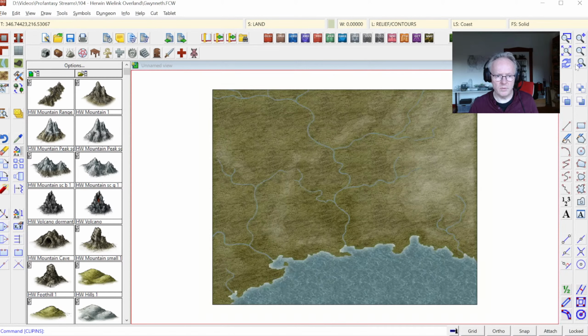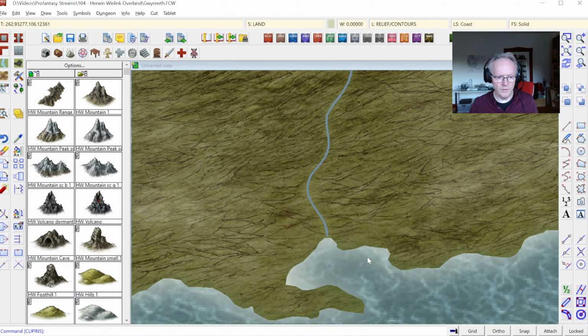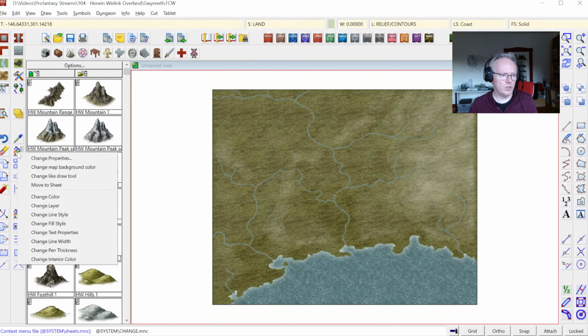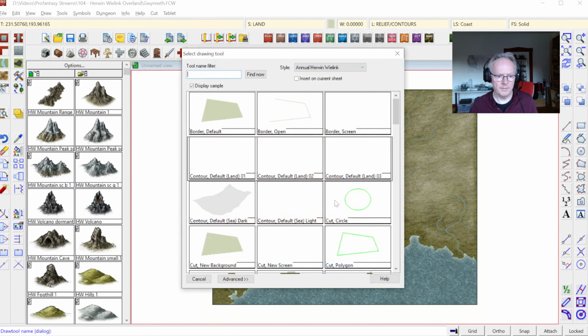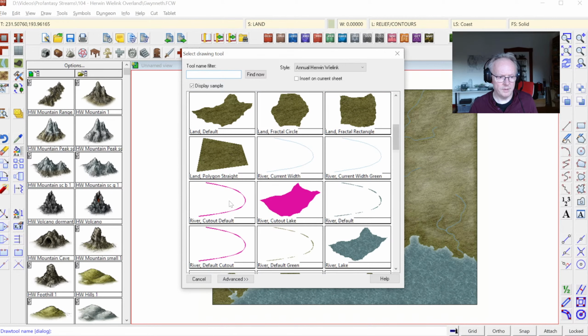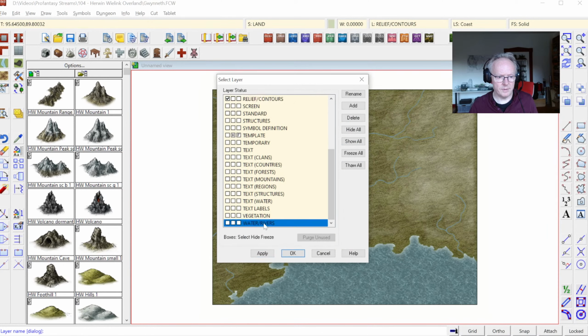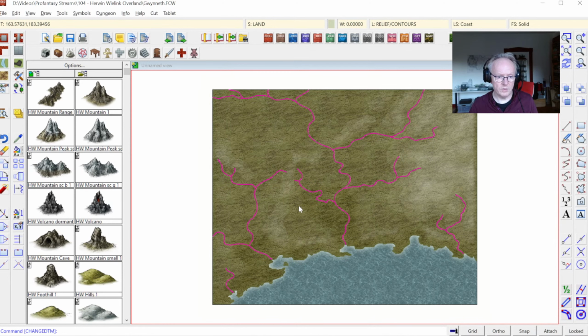I'm just thinking, do we want to leave the rivers as they are here? Alternatively, we could change them to be cutting polygons or paths on the land sheet with a color key effect. Let's have a look. Change like draw tool. And we do have this river here. By layer water rivers. Do it.